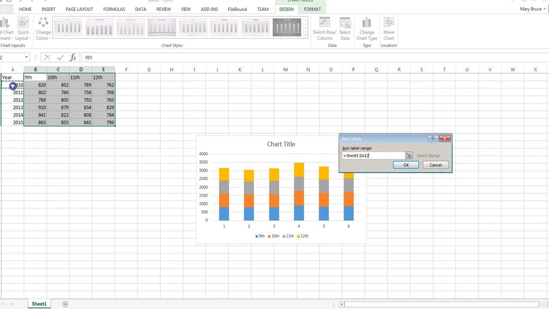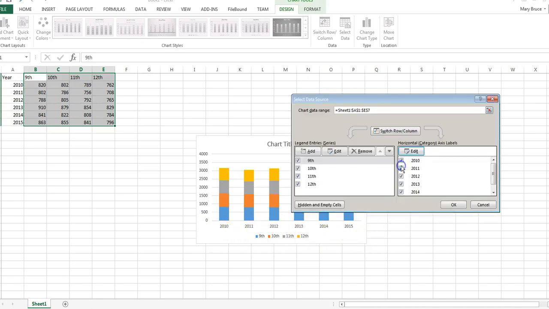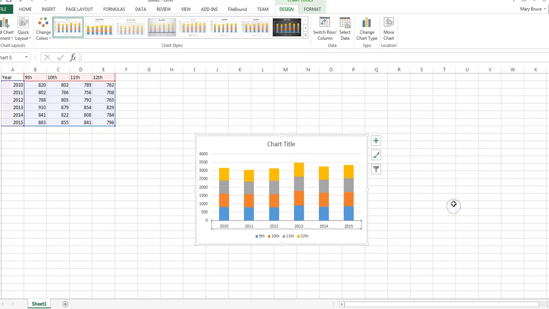So I'm just starting at 2010, and I'm going to click and drag my mouse. Notice it puts that as the label range. And even looking at the graph, notice it now has the appropriate years in the correct places. So I'm just going to click OK, and now I've got the years in my graph.